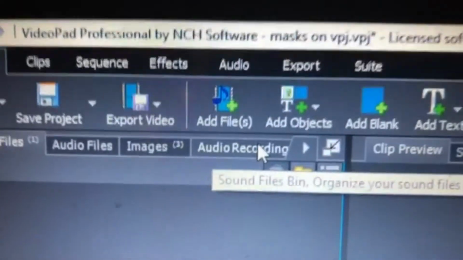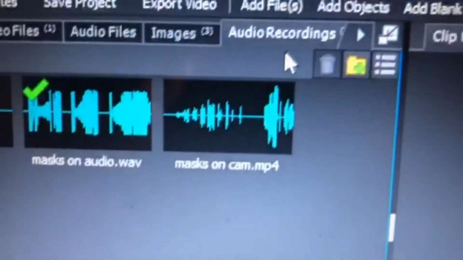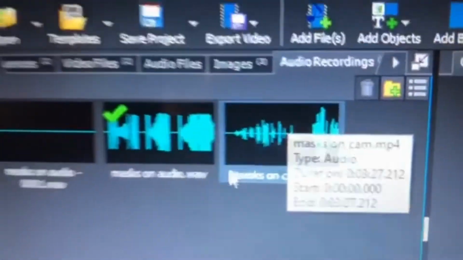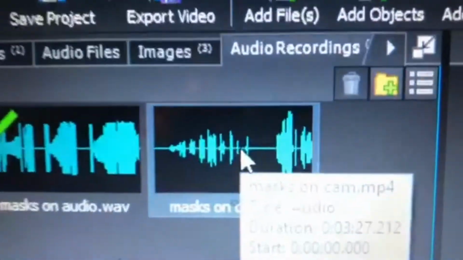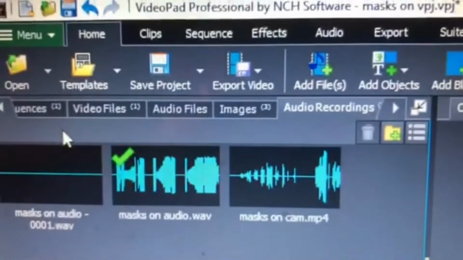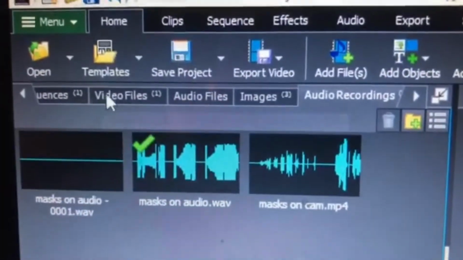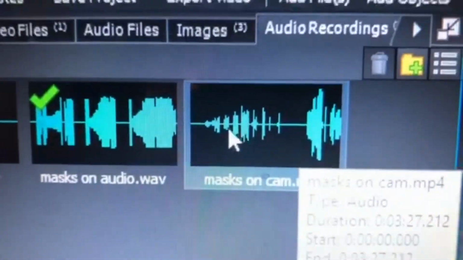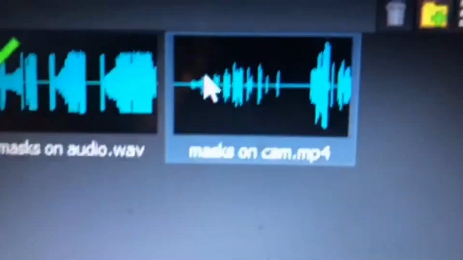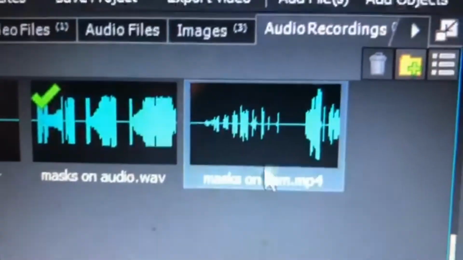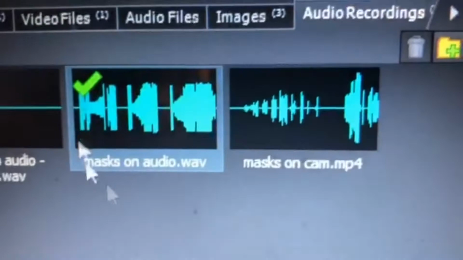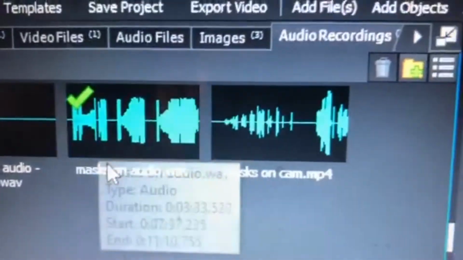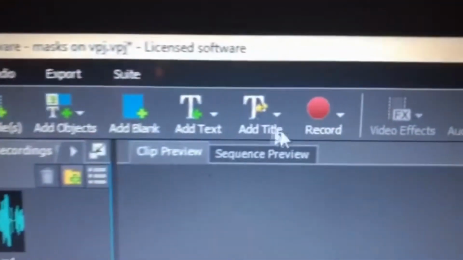Now in your audio recordings, it is the actual masks on cam. So when you unlink it, the audio would go from basically here all the way here. So this is not what you want in your final form. Your final form is this .wav. This is your final audio that you're going to want, because this is what you recorded.